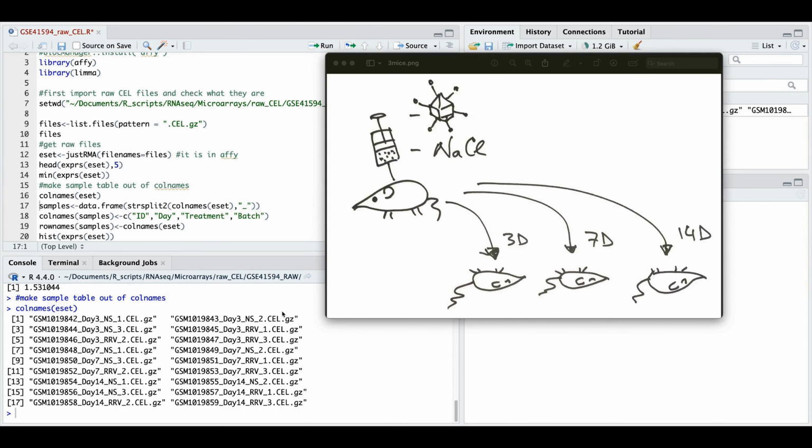Here is probably a good time to explain the experiment. The authors injected newborn mice with either sodium chloride or the virus, and then waited for 3 days, 7 and 14 days. That's what it is here. NS is for saline and NRV is for virus. And then they isolated bile ducts and did RNA extraction and analysis of microarrays and gene expressions.